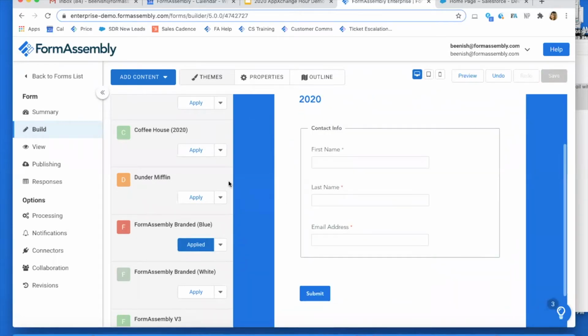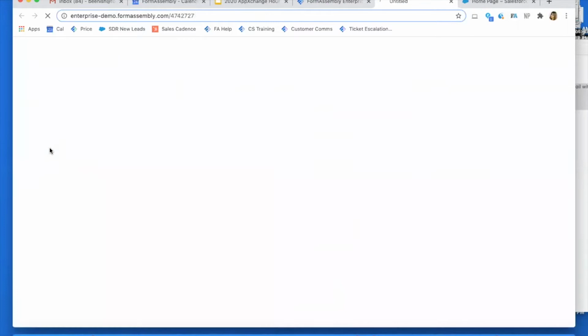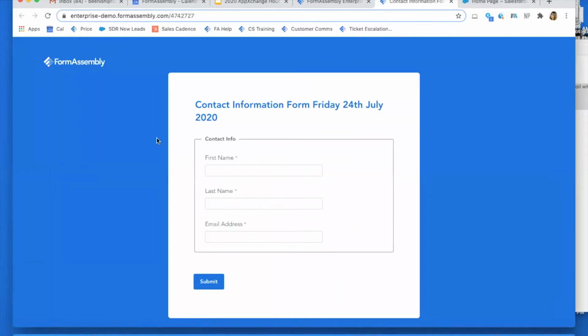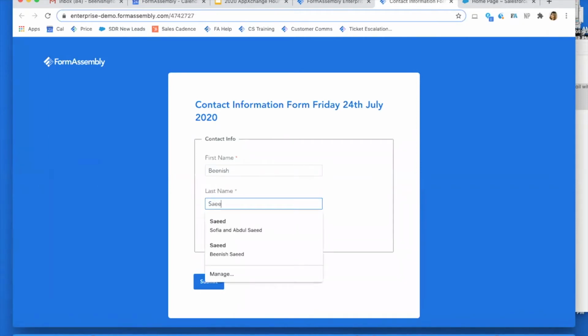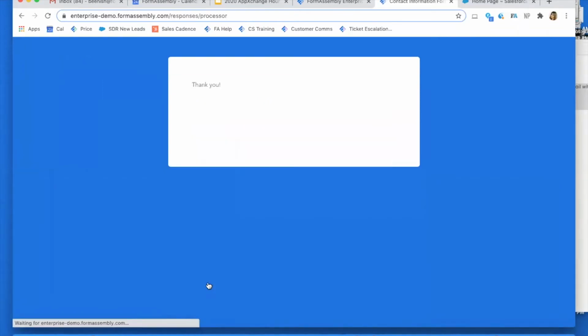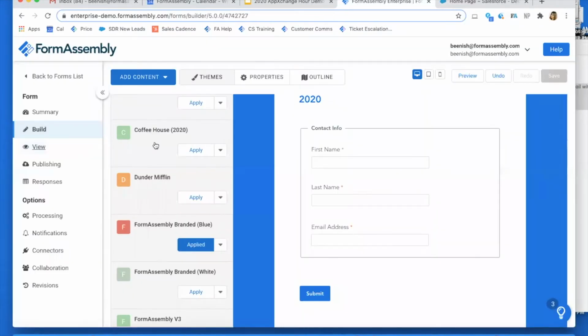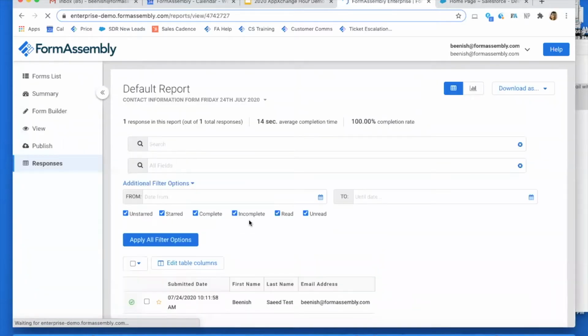Now I'm going to show you what this form is actually going to do. So we're going to go into testing mode. I'm just going to go into view, and this is my live form basically. I'm going to add some info here. I'll just add my name, and I'll just do Venus site test, and I'll just add my own email address, and there we go. I've submitted the form. I'm going to go back to my FormAssembly instance, and you can see here in responses, my form has a response.